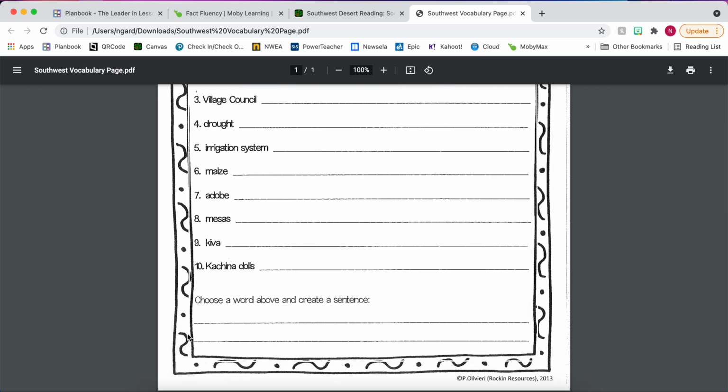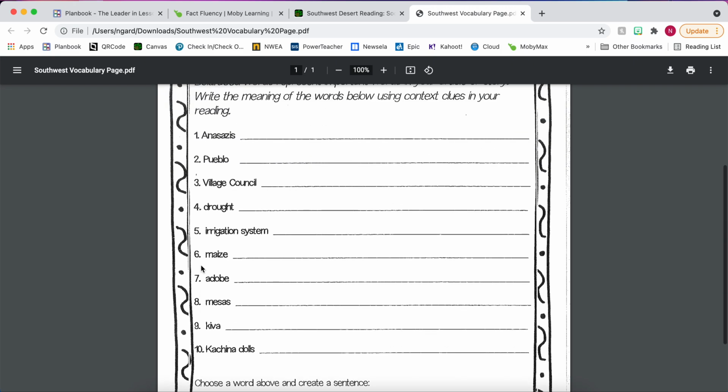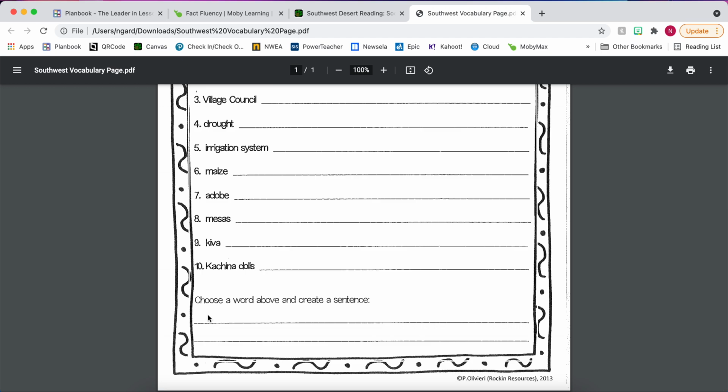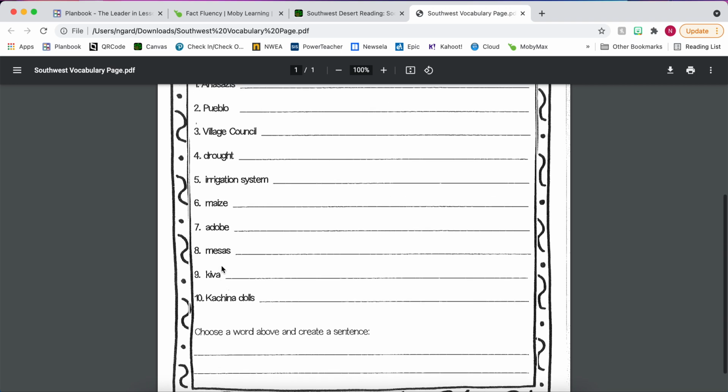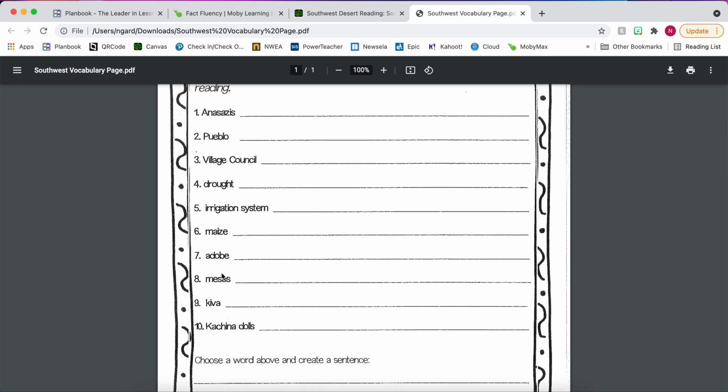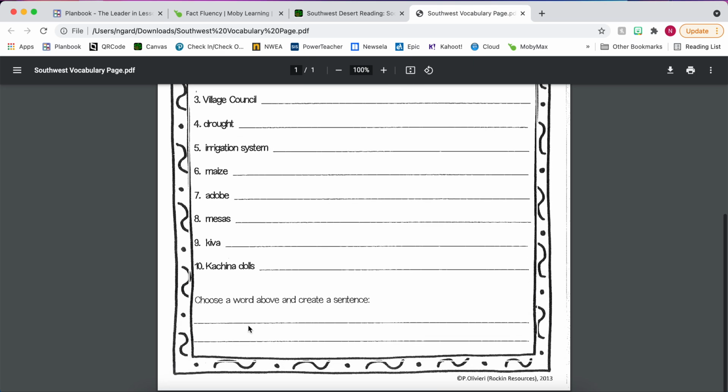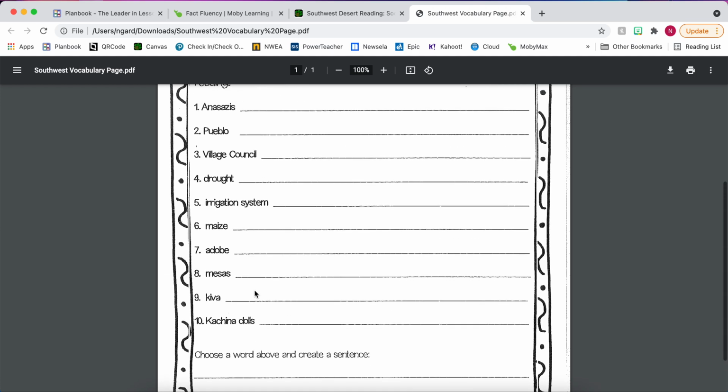Then finally, the last thing I want you to do is choose one of these 10 words and write a sentence that involves it. Now, here's a sentence that I will not take. I will not take "Kachina dolls is one of our words on this worksheet." That's not the type of sentence I'm looking for down here. I'm looking for a sentence that uses these words correctly, as we just learned about them in the story.